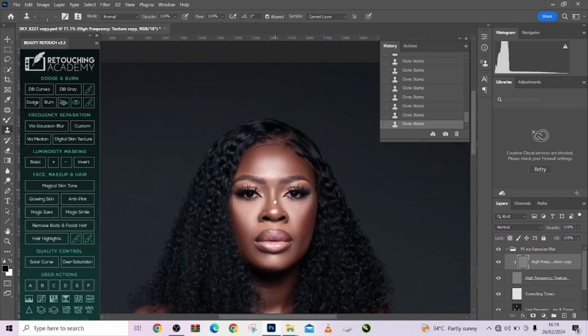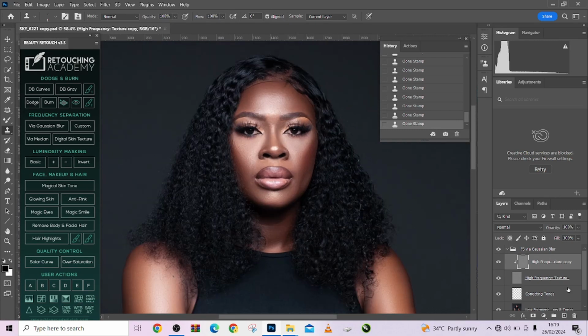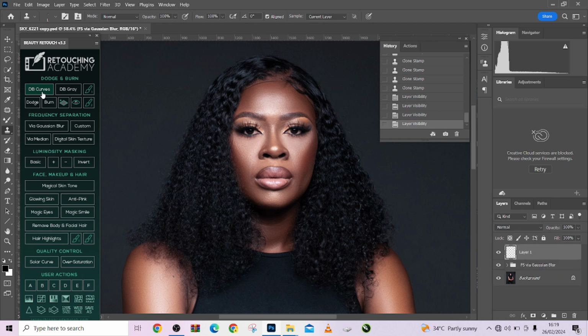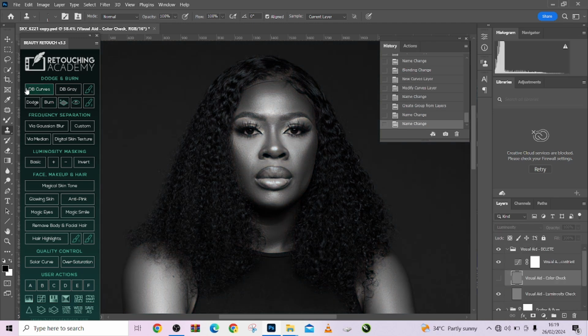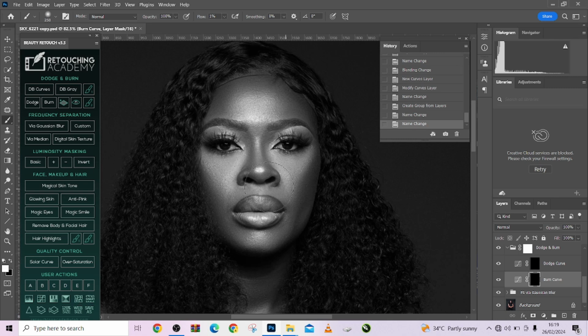Alright, so the next thing we are going to be doing is our dodging and burning. We'll just run a quick dodge and burn on the image. So this was the image before frequency separation, after frequency separation, before, after. So we'll go to our DB course, that is our dodge and burn. It's going to load up and we'll go straight to the dodge and burn group. Take up your brush tool, take your flow as low as 1 or 2 and just make the bright places brighter and make the dark places darker.